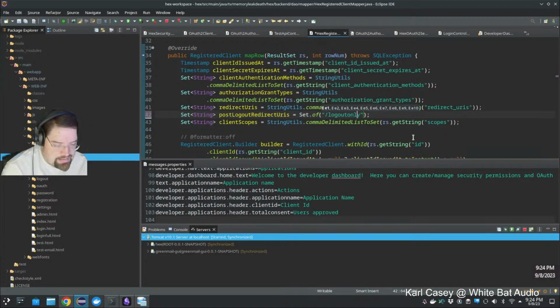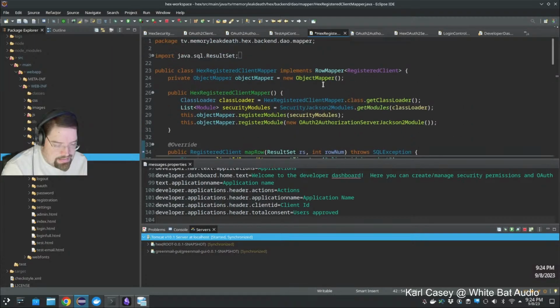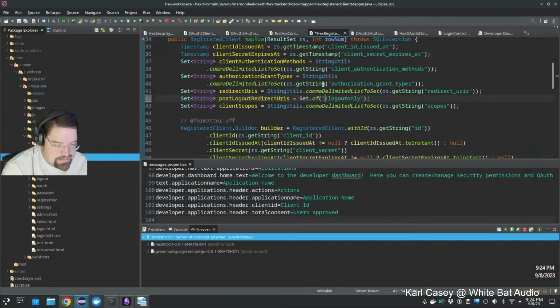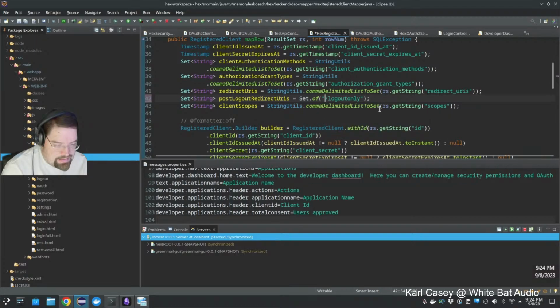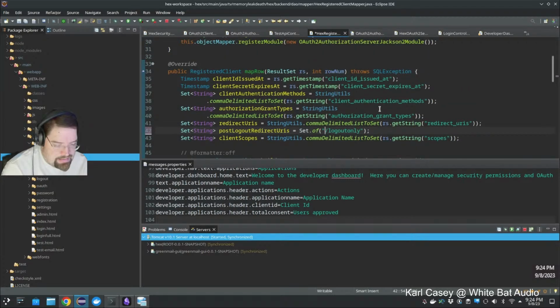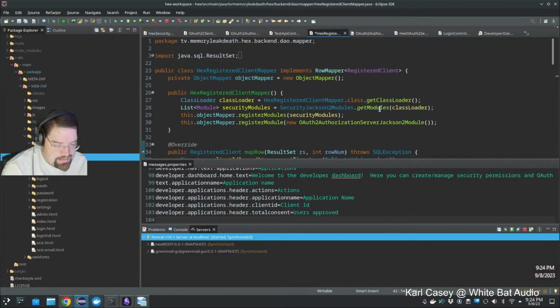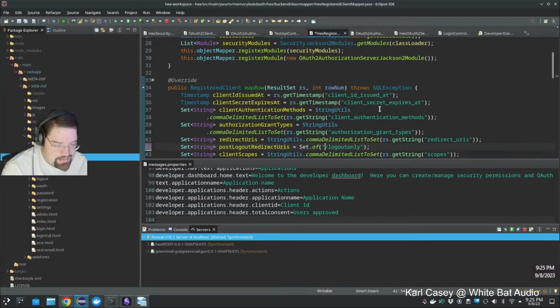Redirect URI. So it's going to be, let me think, the logout only. So it's got to take into account the HTTP and stuff, right? So localhost or anything like that, I guess. I don't know. That's a good question.